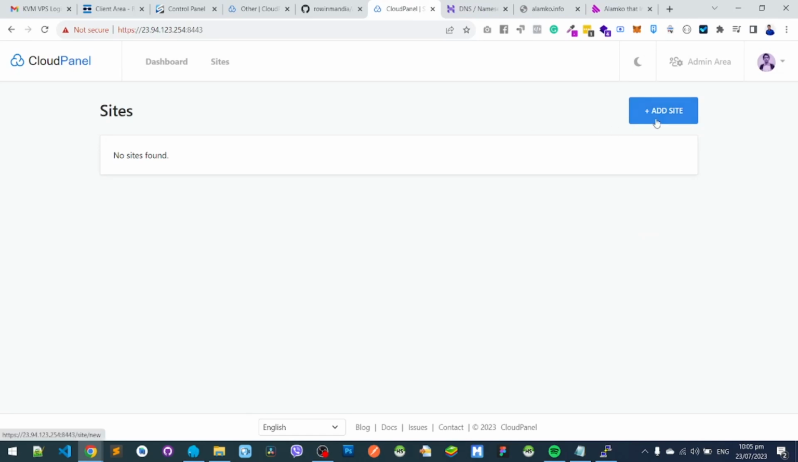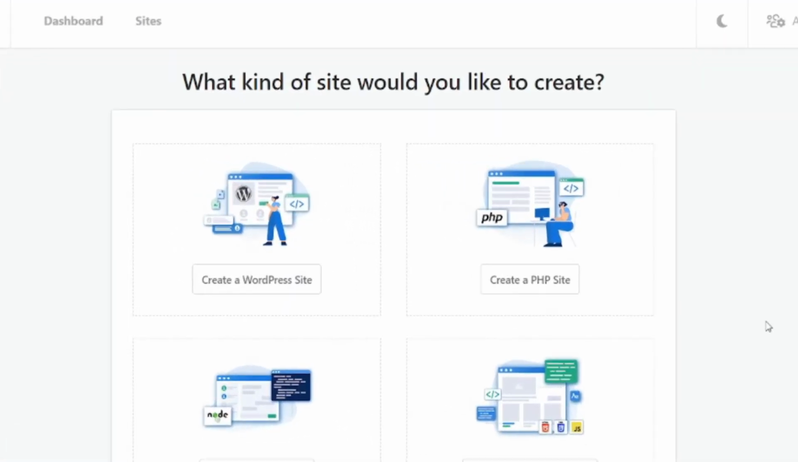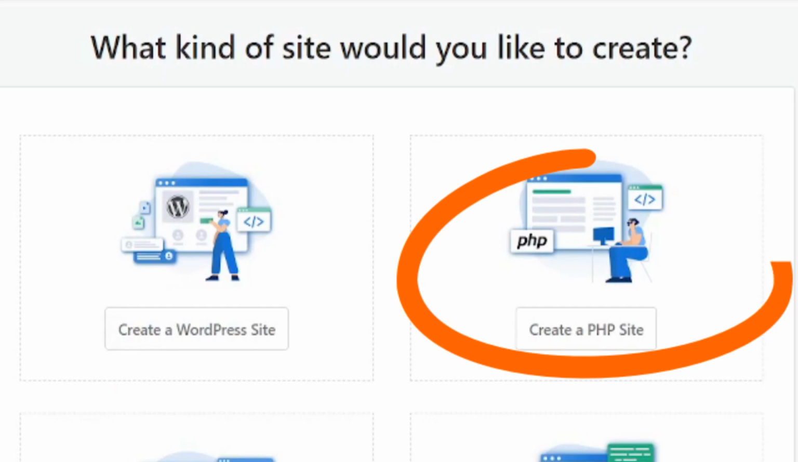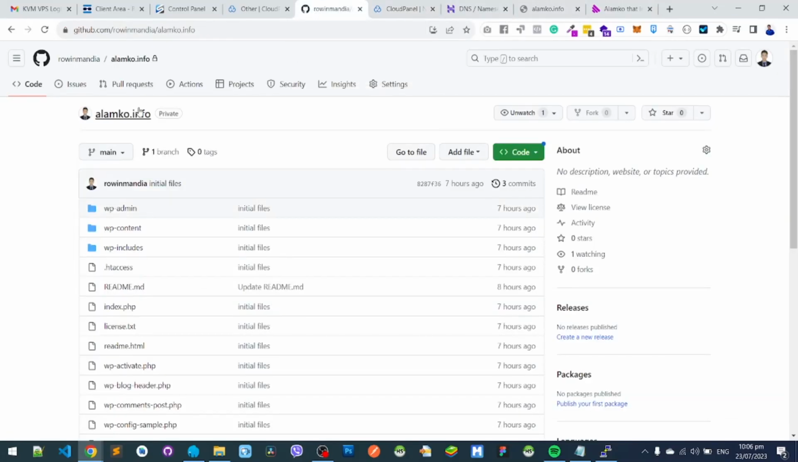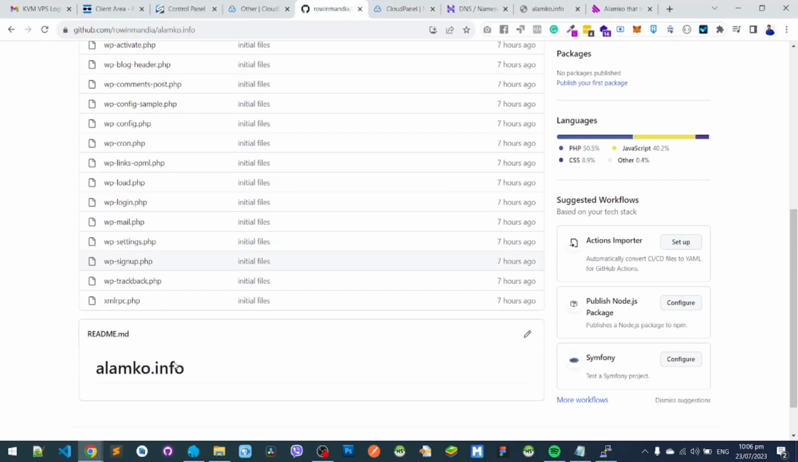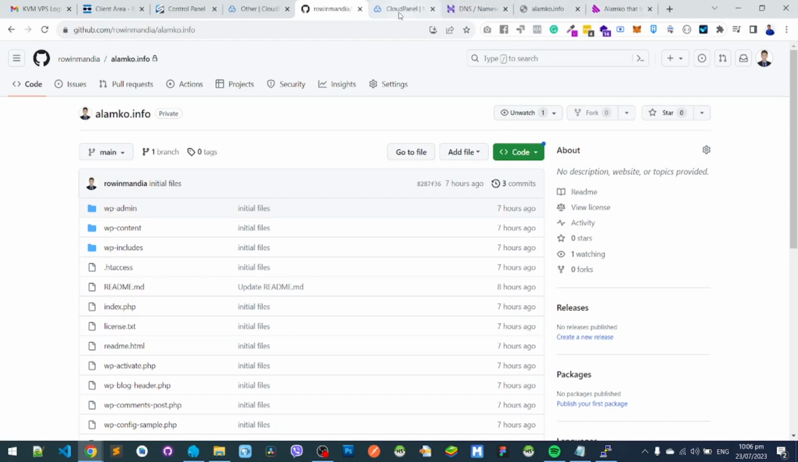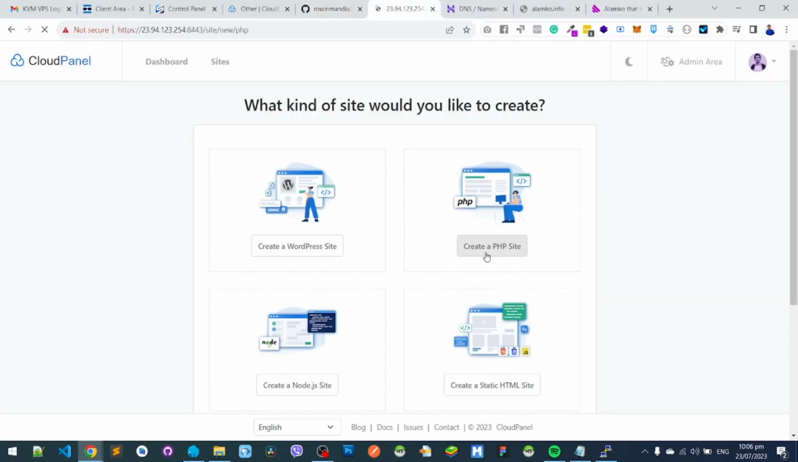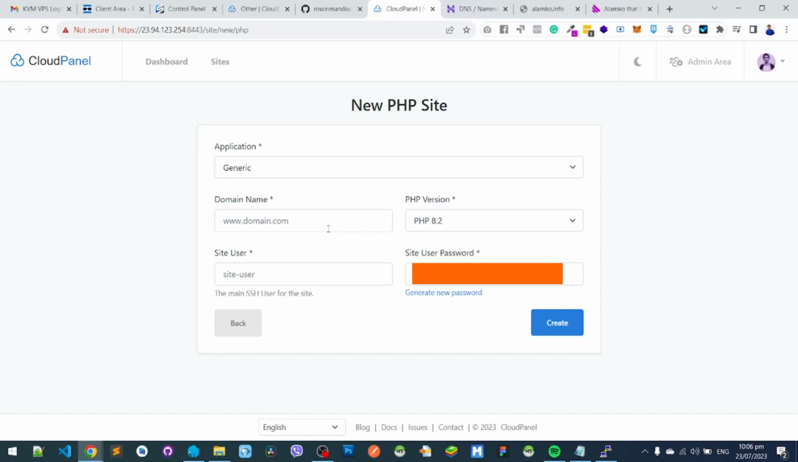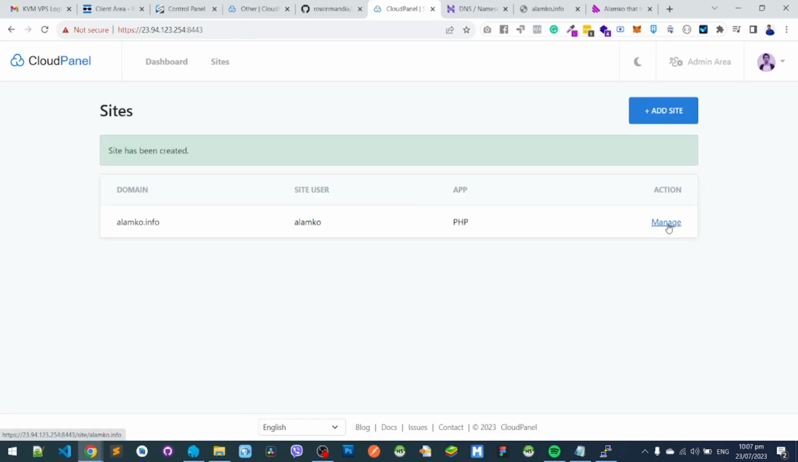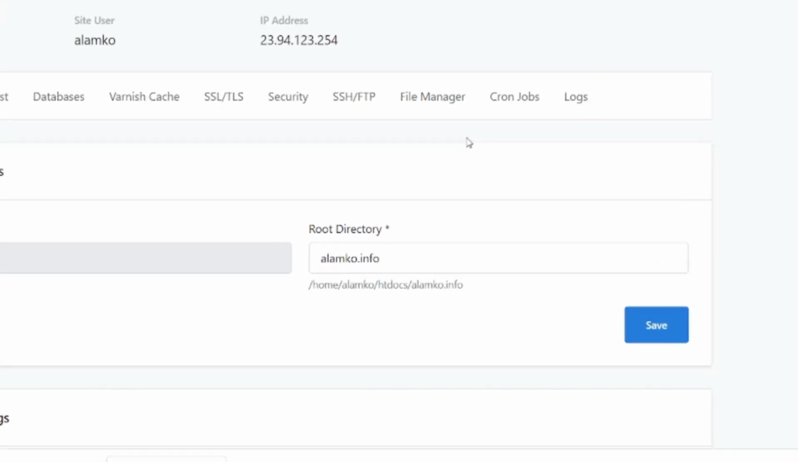Then add site. For this tutorial, we will choose create PHP website because we have an existing repository from our local setup. So let's proceed. We need to set the domain. In this example, I'll be using the alamko.info domain. Then set up the SSH user. Then hit create. Once successfully created, it will show the path of the website.